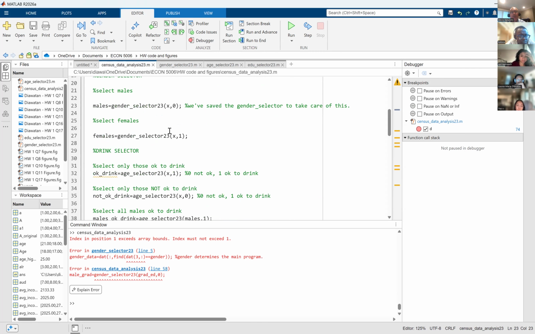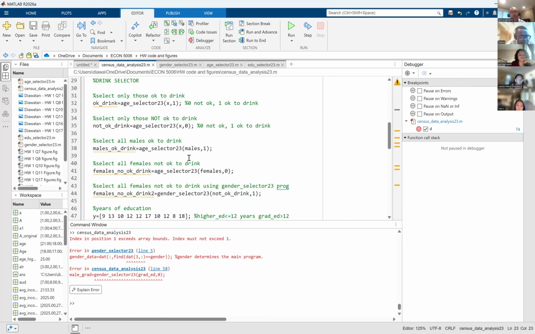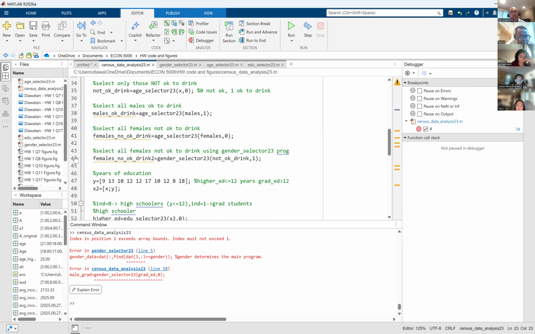That's weird. This is the third gender selector. Go down. There is another time that we use gender selector, I think. Yes, gender selector here. Can you stop there? Okay, 44. Run.